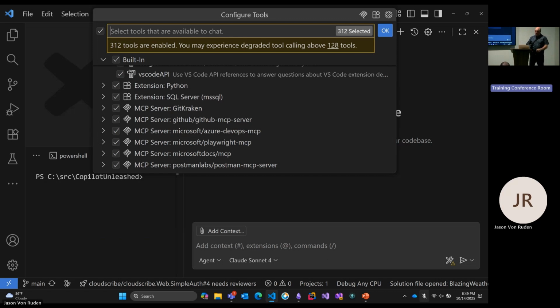So based on what you're doing, if you're not doing anything with some of these other tools, you're going to want to turn them off. Like you'll see when I get to my modes, I don't have all these selected. This is just everything selected, just so you can see there's a lot of stuff going on here.